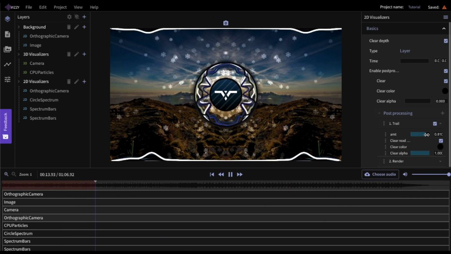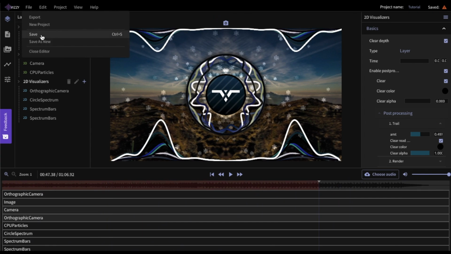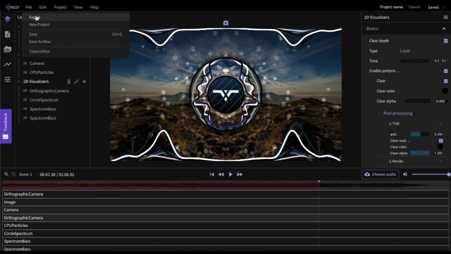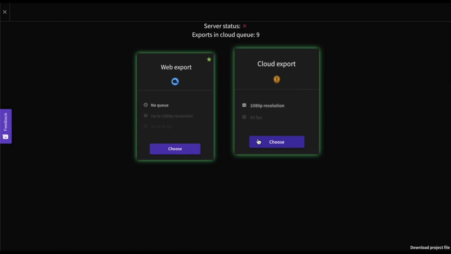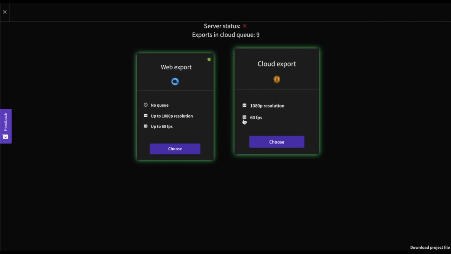Now that the effects are done, it's time to save and export the project. Click File, Save to record your progress, and hit Export once you're completely finished. You can choose between a web export or a server export. A web export will start instantly, but it could take longer depending on what computer you're using. A cloud export will be much faster, but you have to wait in a queue.